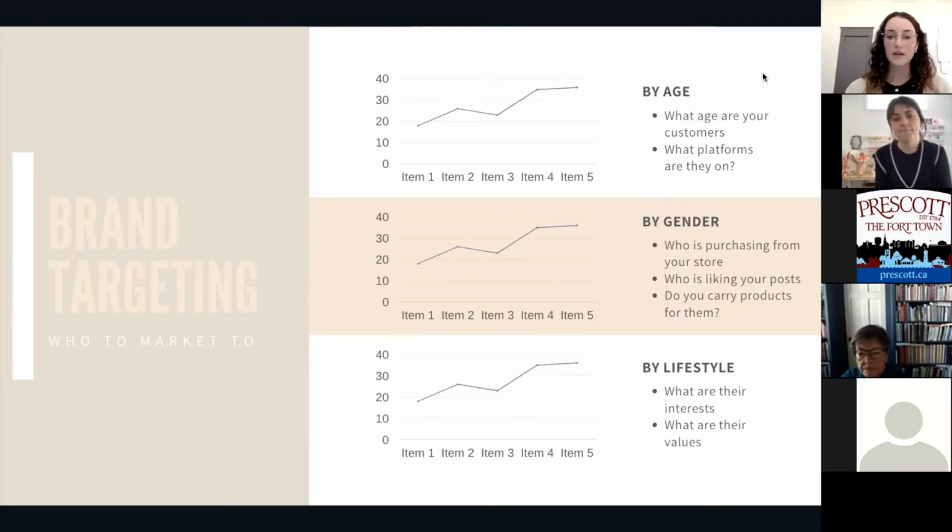And by lifestyle as well. What are their interests? You want to make sure that you are catering to those interests, and what are their values? Maybe they value sustainability, for example. So you're going to make sure that you have sustainable products as well as sustainable packaging.